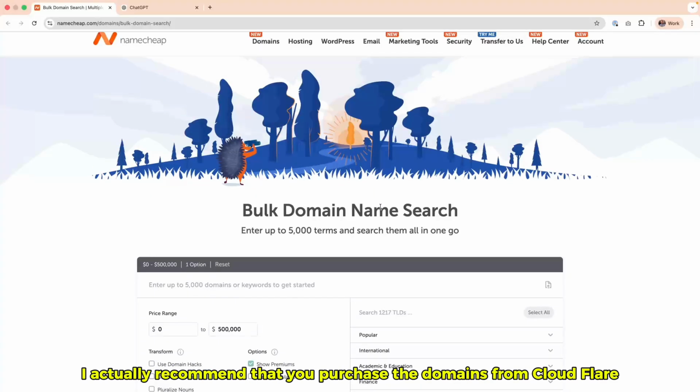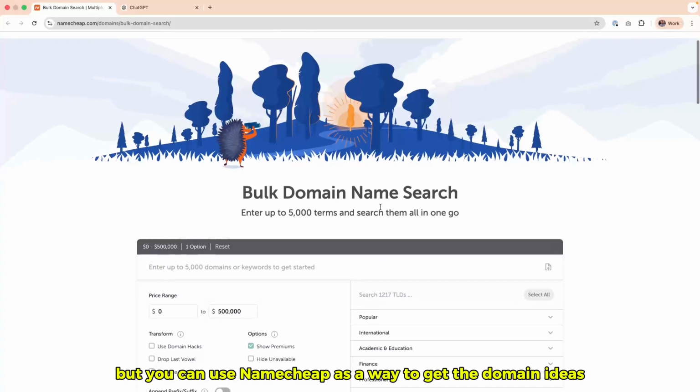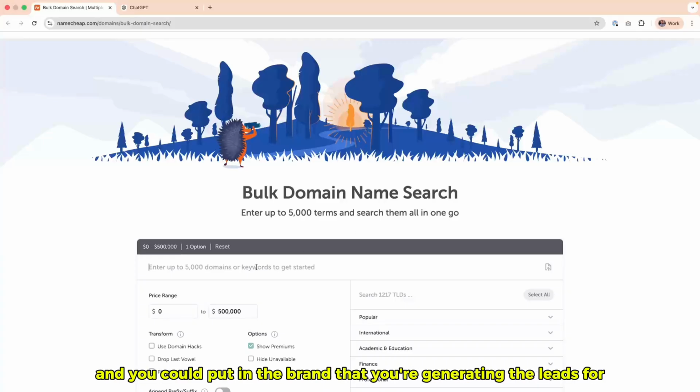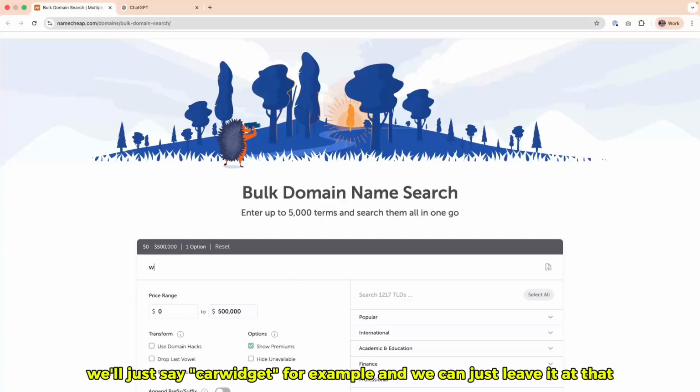I actually recommend that you purchase the domains from Cloudflare, but you can use Namecheap as a way to get the domain ideas. So you would go in here and you could put in the brand that you're generating the leads for. So this would be the company that you're doing the outreach from. It doesn't have to be their exact name. It can be something similar. We'll just say car widget, for example. And we can just leave it at that.